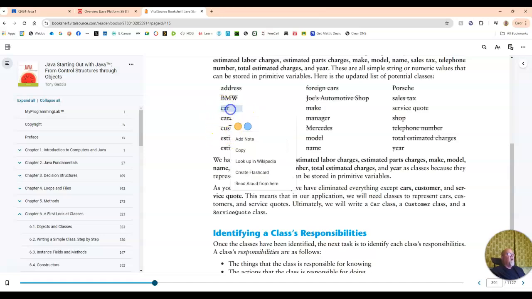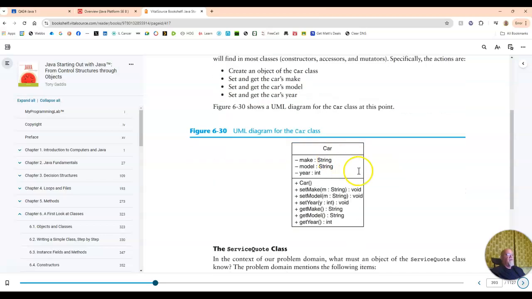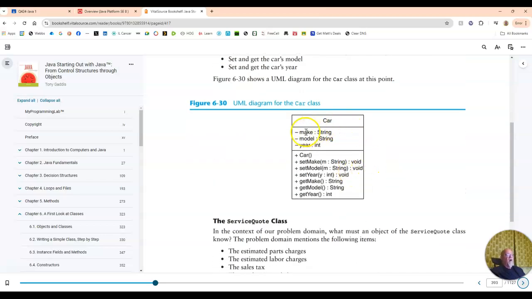So we're going to create a car, a customer, and a service quote. Okay, so I missed customer. The next thing we're going to create is the car class. For car, we're going to have our make, model, and year. Those are going to be our 3 instance variables. We're going to have a car constructor. We're going to have 3 setters and 3 getters: set make, set model, set year, and get make, get model, get year.